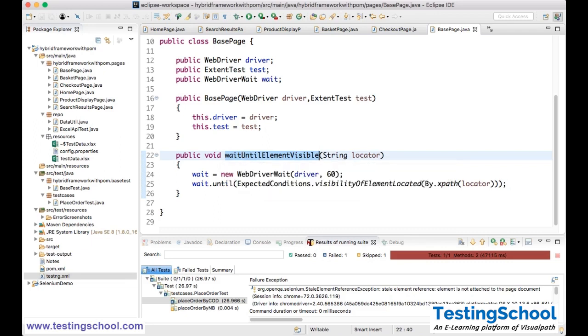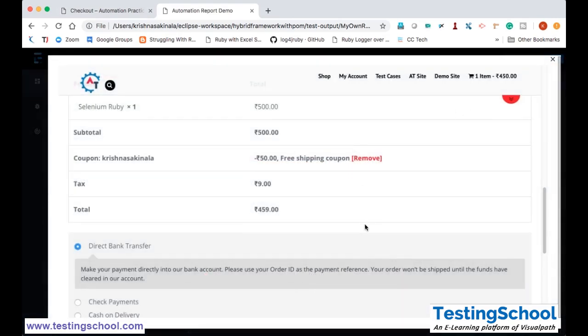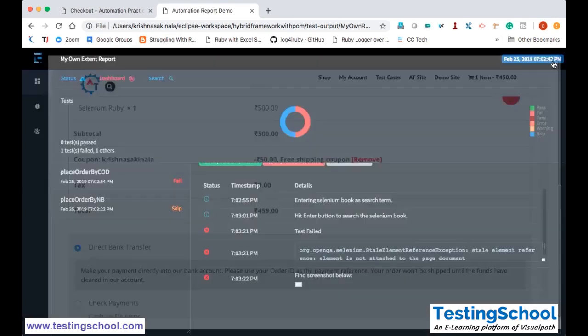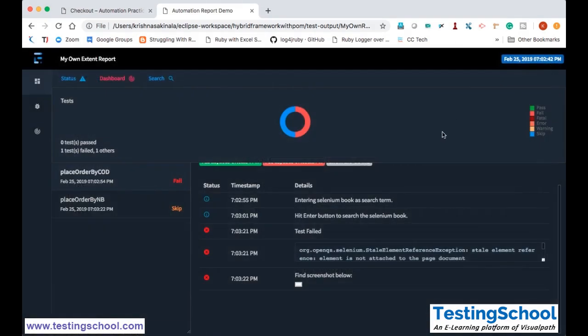Now, when you see this report, you see that you are getting the screenshot also. You see in this page, you are getting some stale element exception, right? It is capturing the screenshot also, as we have written the logic for that to capture the screenshot. Okay, what else? Till now we did not put any assertion, right?